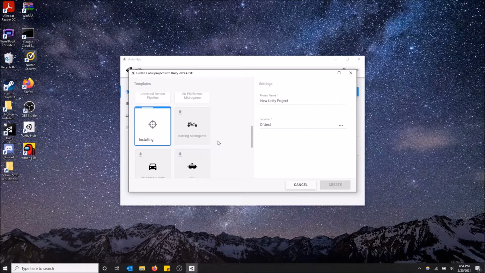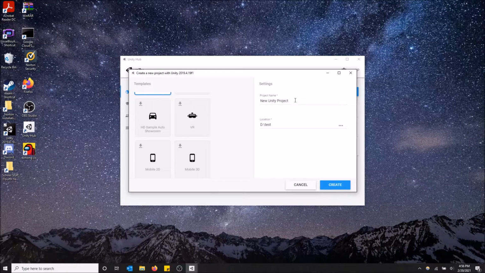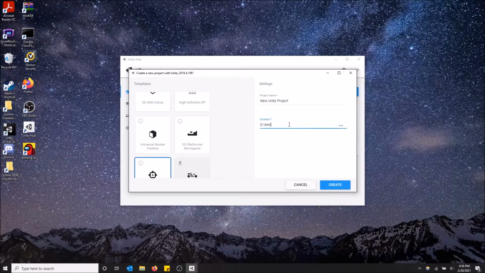So we just gotta wait for this to install. I'll do a jump cut when it's done. Be right back. Okay, now it's done downloading. Now we can just simply select FPS microgame as an option, and I have to say you need to have a location, a file directory here with no spaces in it. So I have just test here, there's no spaces.